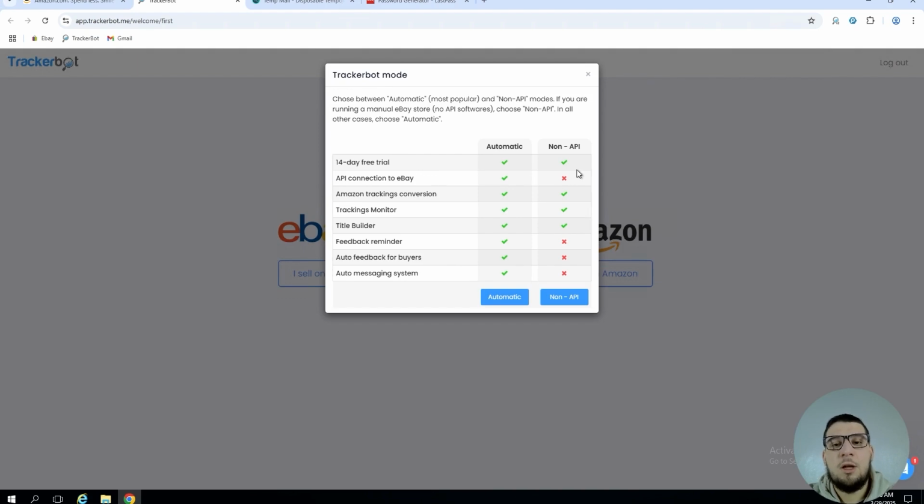But if for some reason you're afraid of using the API, you can use the non-API one, but I really suggest you use the automatic one. It's pretty good. You don't have to worry about your account getting any flags or anything like that. So I'm just going to go with the automatic one right here.